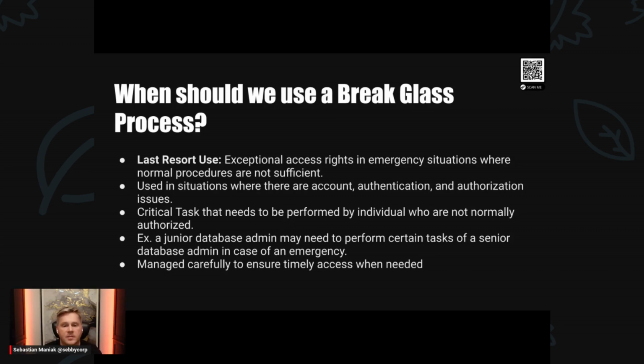For example, a junior database admin may need to perform a certain task because of a specific criticality, and that senior database admin that has access is not available. So we need to have some type of break glass solution deployed. Break glass solutions are implemented by a prepared emergency process that can be quickly accessed without any unnecessary administrative delays. These accounts and the procedures for accessing them should be well documented and tested as part of our implementation process. They should be managed carefully to ensure timely access when needed.